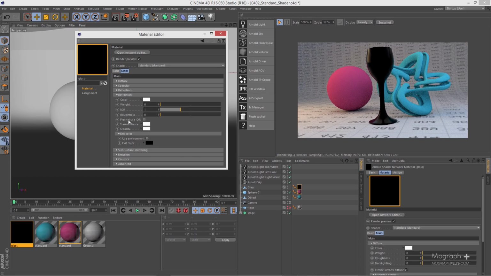Obviously, whenever you want to create some sort of transparent shader like glass or water, you use refraction. First of all, let's increase the weight here to 1 and IOR, or index of refraction, to 1.51, which is the IOR value for most household glasses. As you can see, our glass has some refractive parts and some black parts. That is because we don't have enough refraction depth.